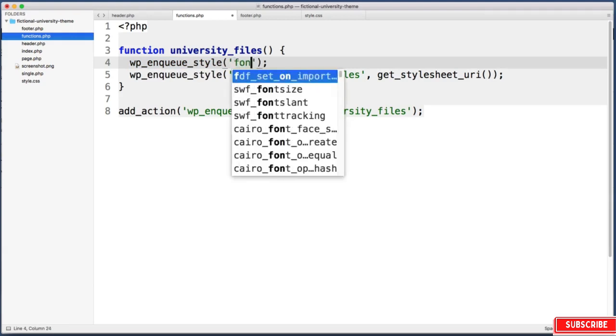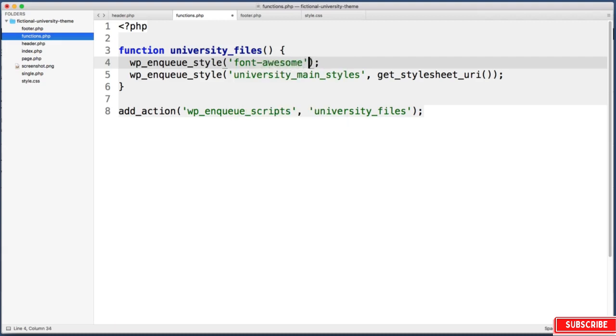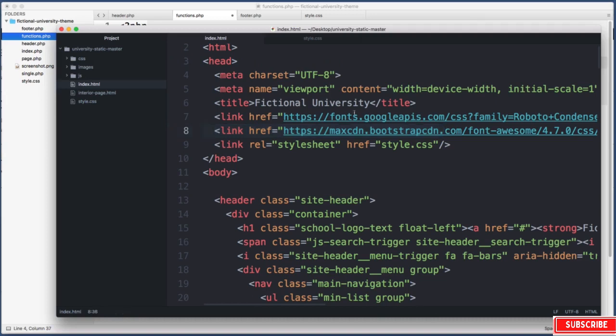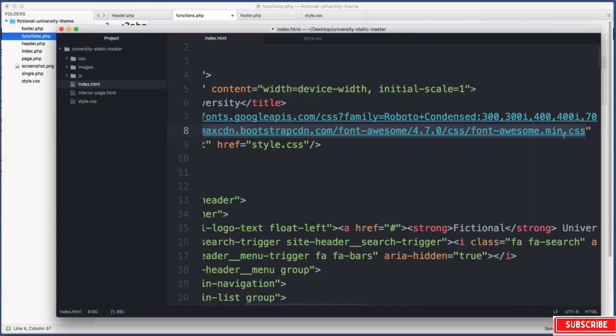The name doesn't matter, it should just make sense to us, and then comma, and then let's include a second argument, and this just needs to be a location that points towards the file. Now if we jump back into our index.html template file, you can see here that I was loading Font Awesome from an external URL. So let's just copy and paste part of this URL into WordPress. So do this with me. Place your cursor in between this colon and the first forward slash, and then I want you to select all the way to the end of the file name, so it ends in .css. Okay, so with that selected, let's copy it into our clipboard and then back in our WordPress functions.